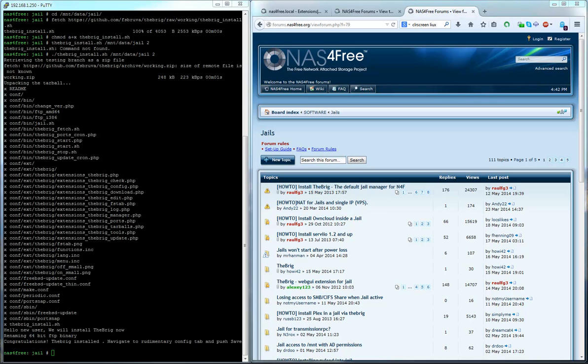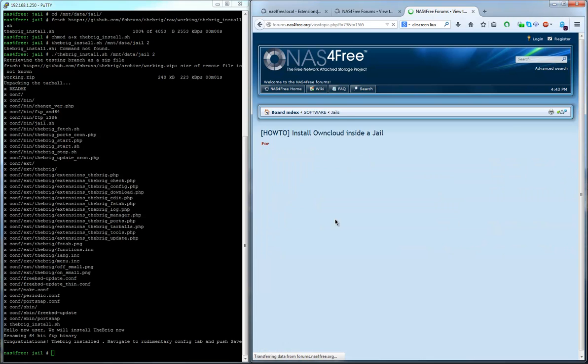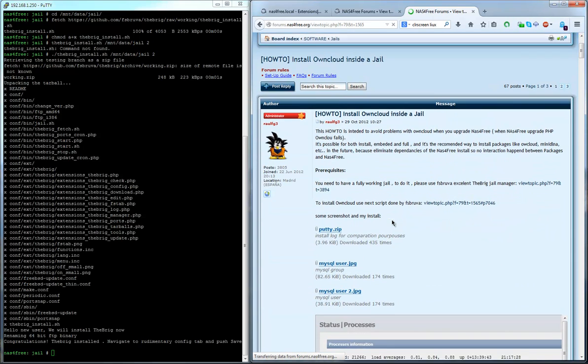Okay, so now that the jails are installed and configured, we're going to go through and install ownCloud and set that up. So go back to the Nas4Free forums, go back to the jails. This time there's a forum here called How to Install ownCloud inside a jail. So pretty straightforward. Click on here.